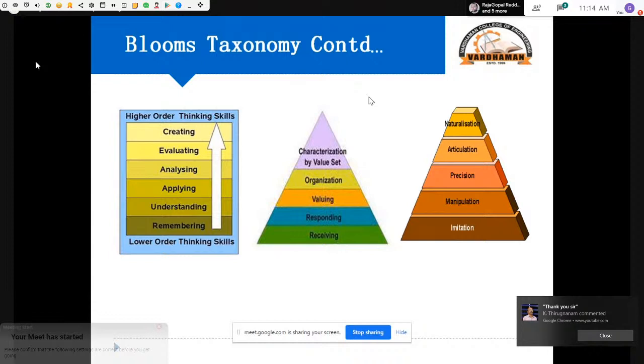Moving to the next level, that is manipulation. When you are given a handout, when you are given a manual, and by looking at the manual you are able to perform something, we call it manipulation. Next comes precision. Precision in the sense is nothing but when we are able to adjust to the errors of that particular object, adjust the performance of that particular object. Moving further on, we call it articulating.